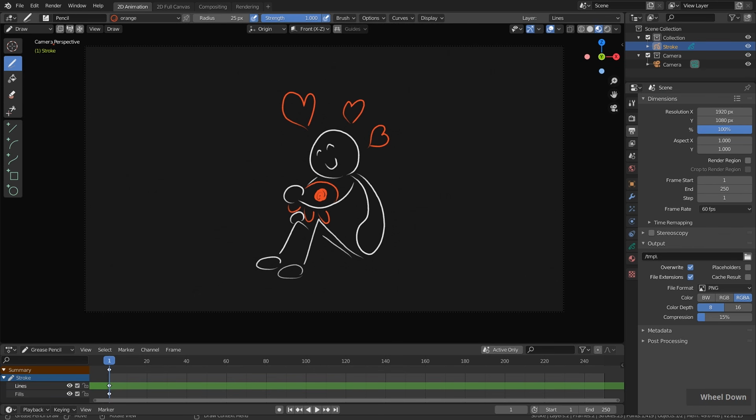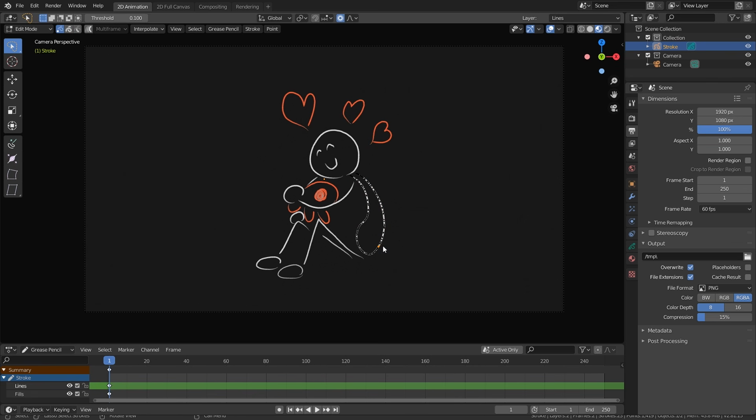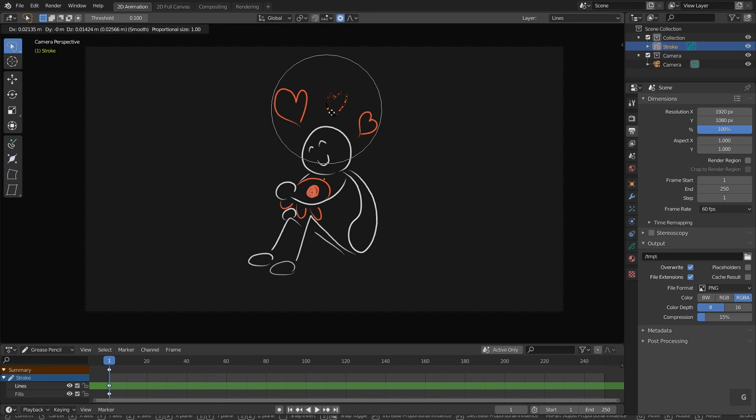So now, very cool, if you realize that your strokes are not in place, simply go to edit mode, use proportional editing and select the strokes you want, move them around, change them, duplicate them if you like, to make your drawing look exactly how you want it.